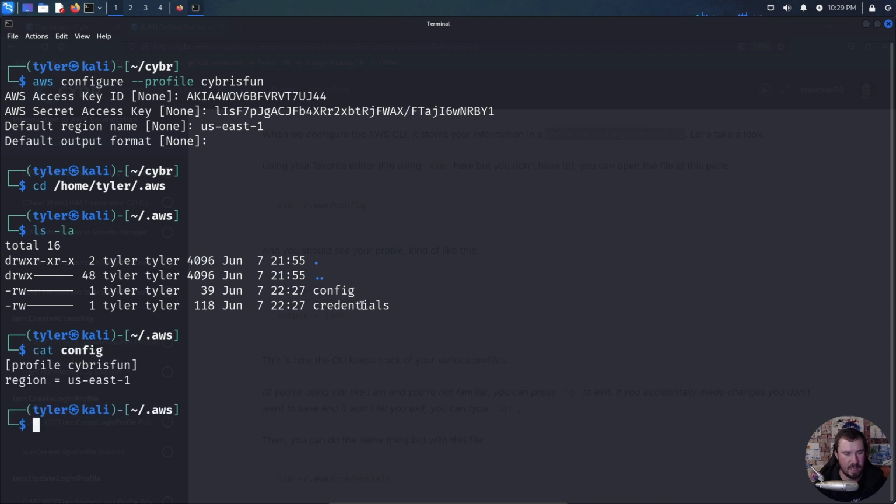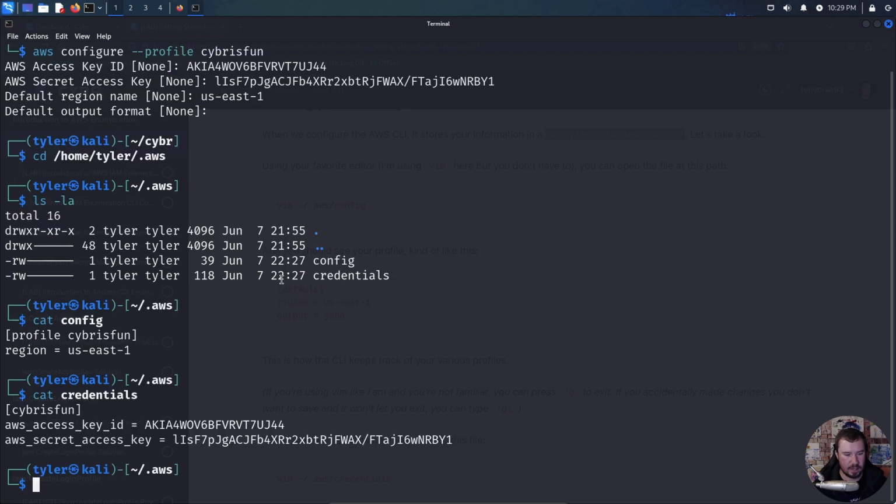If we cat our config, you can see we have our one profile we set up, cyber is fun, in the region that we are in. And if we cat our credentials, you can see that the credentials we just added are in the credential folder. So if you were doing a red team engagement and you got shell access on someone's machine, you might be able to pivot into the AWS environment if they have these credentials stored here.